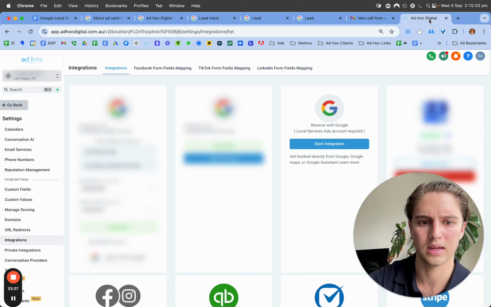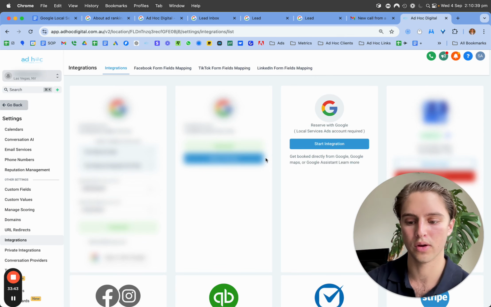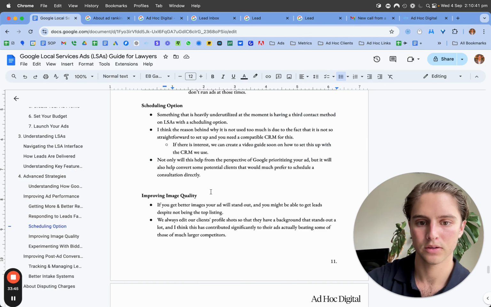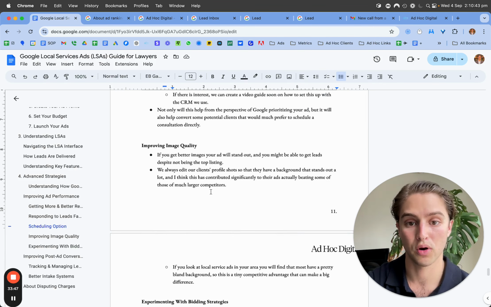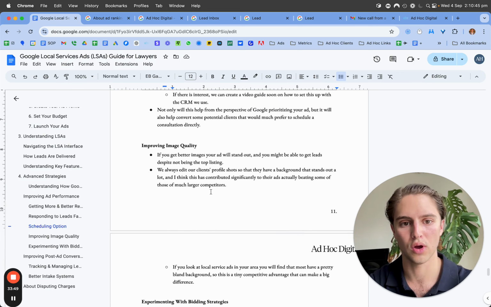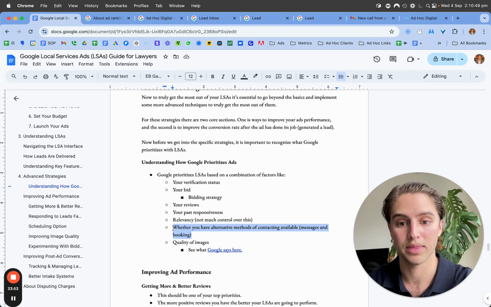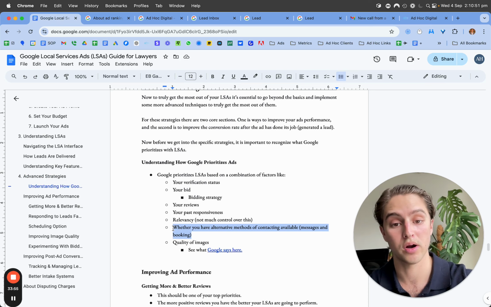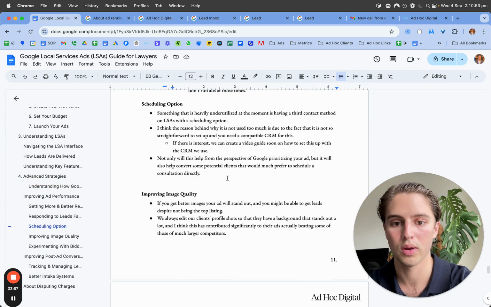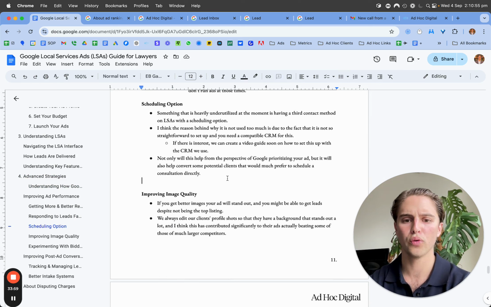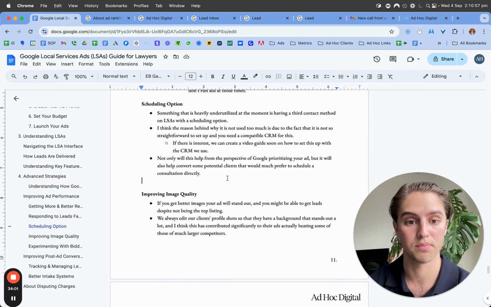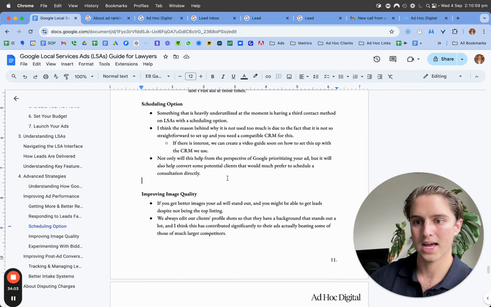But as you can see here, you can connect and integrate Reserve with Google. So you'll be able to book directly from the local service ads, which is great. So not only will this help from the perspective of Google prioritizing your ad, because as we covered before, one of the alternative methods of booking impacts how it prioritizes ads, but it will also help convert some potential clients that would much rather prefer a consult as opposed to calling to set it up or messaging to set it up.